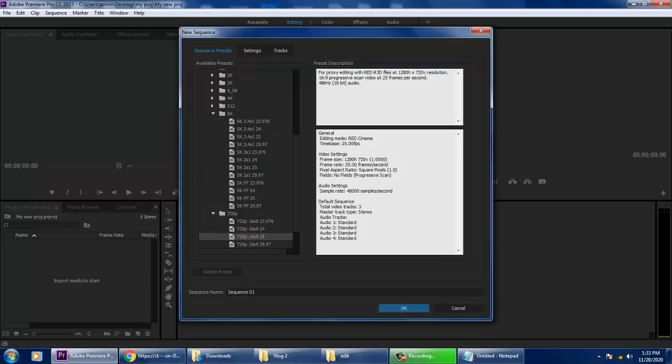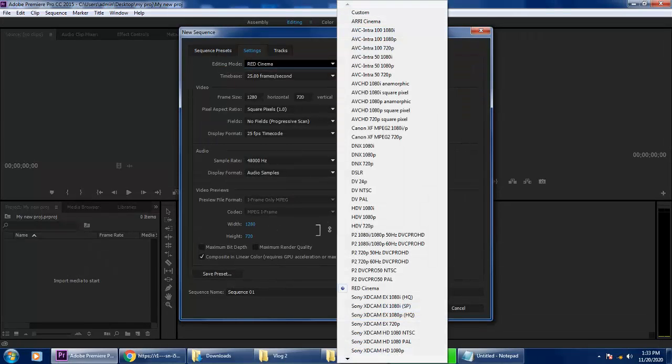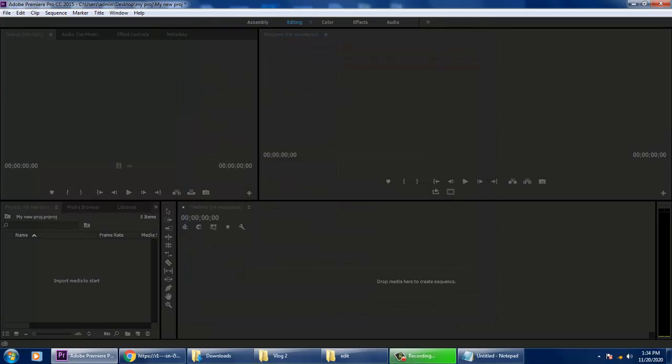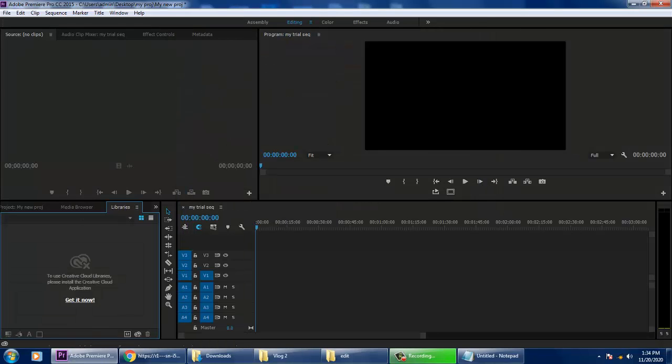Frame rate should be 25, as I have explained. If you want to set it manually, you can go into the settings, editing mode, and set it according to your settings. HDV 720p, frame rate, aspect ratio will be square pixels. Frame rate, you can keep as timecode. Sample rate, keep it as it is, and name the sequence my trans sequence and click OK. Once you click OK, you see that your sequence has been created.